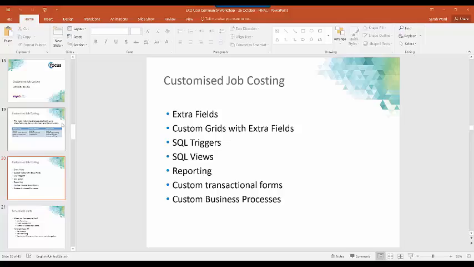Basically push it through into the external product and then pull it back into job costing again once the guys are done with it. So this is all through customization. This is actually quite advanced.